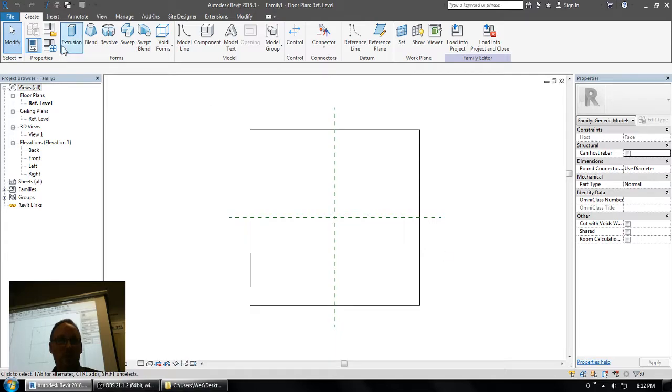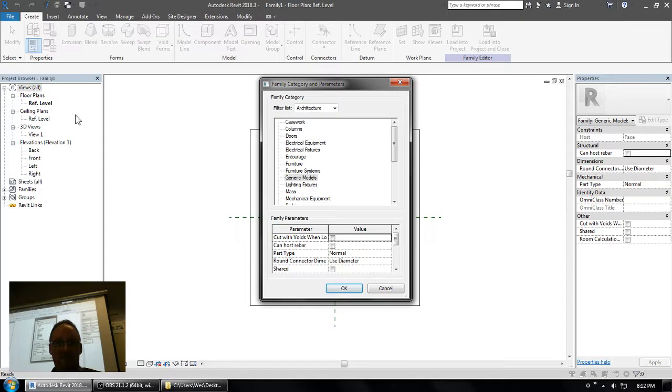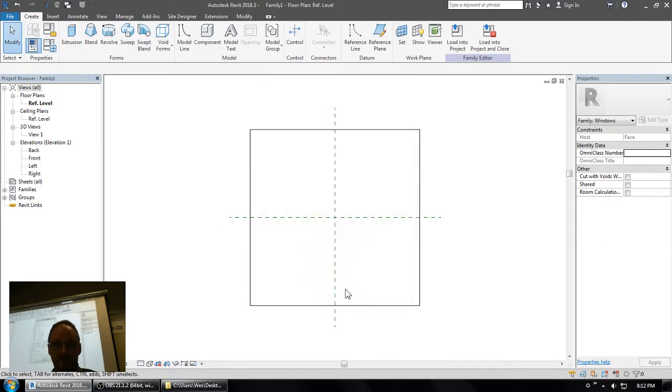So you've got to go up to the family category dialog box, the one with the little yellow folder on it. You can see it's generic models right now. We're going to scroll down to Windows and hit OK. So now, from this point forward, Revit says this is a window.